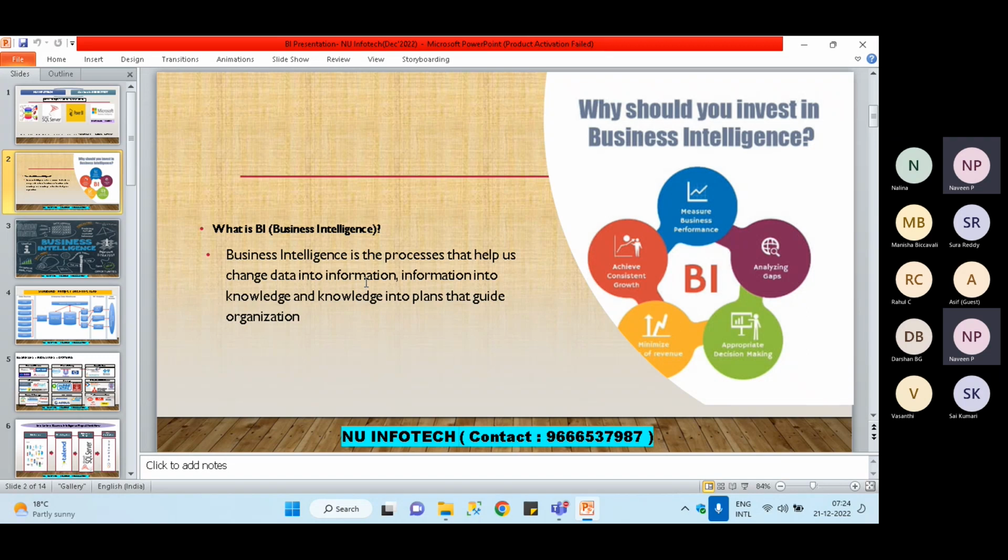This is the main reason business intelligence is helping any project or industry understand what is happening in their business. Okay, so this is the thing mainly.